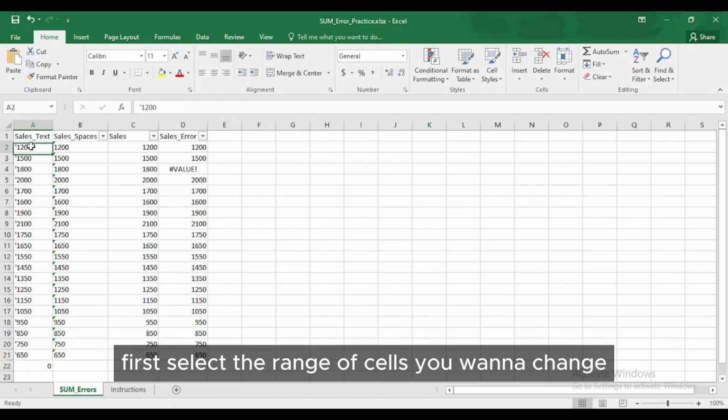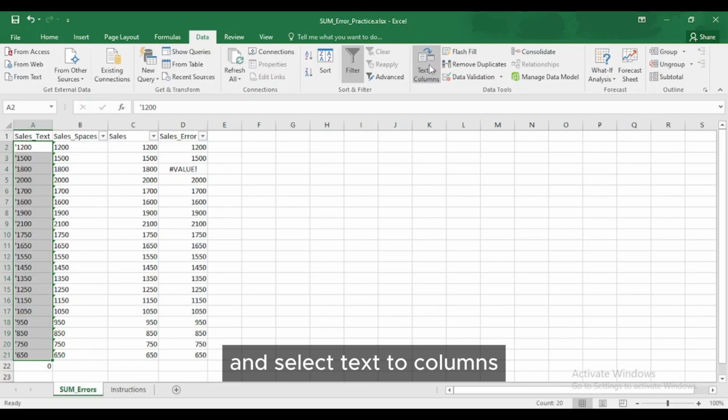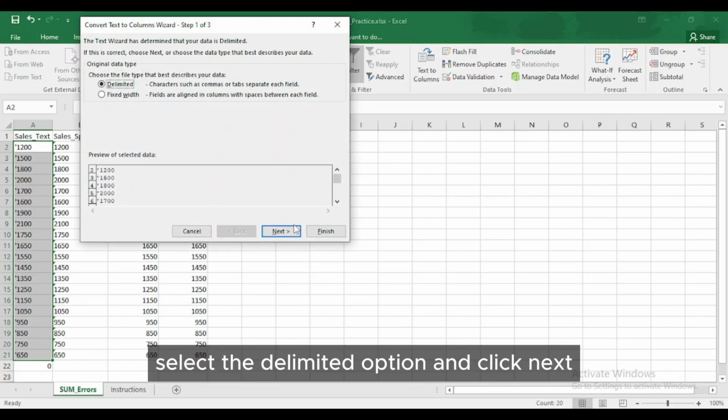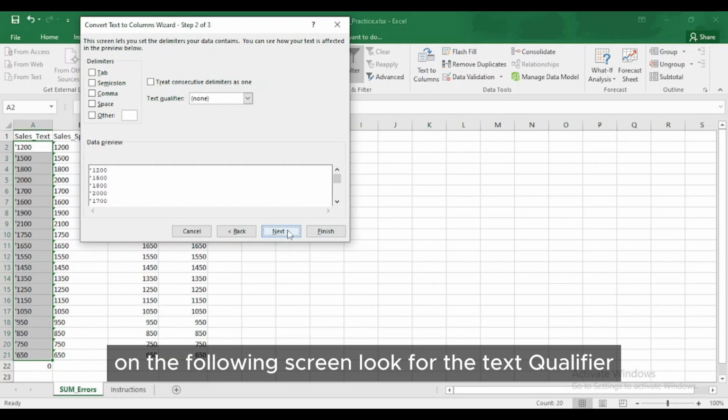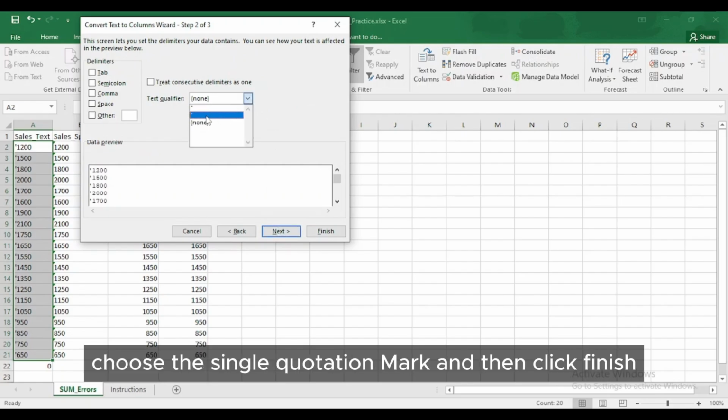First, select the range of cells you want to change. Go to the Data tab in the top menu and select Text to Columns. When the wizard opens, select the Delimited option and click Next. On the following screen, look for the Text Qualifier drop-down menu. Open the list, choose the single quotation mark, and then click Finish.